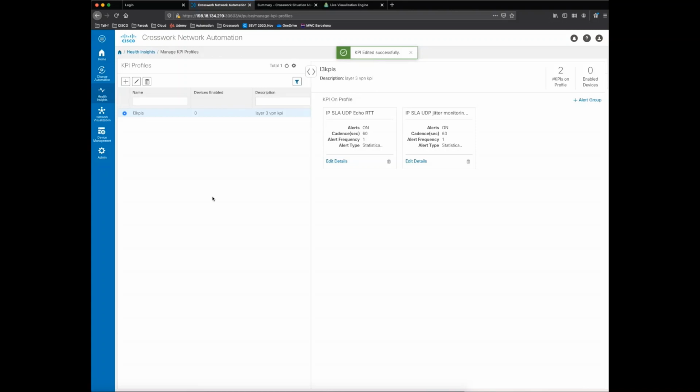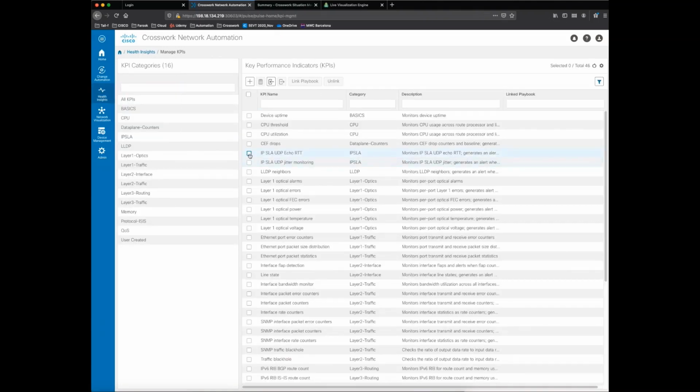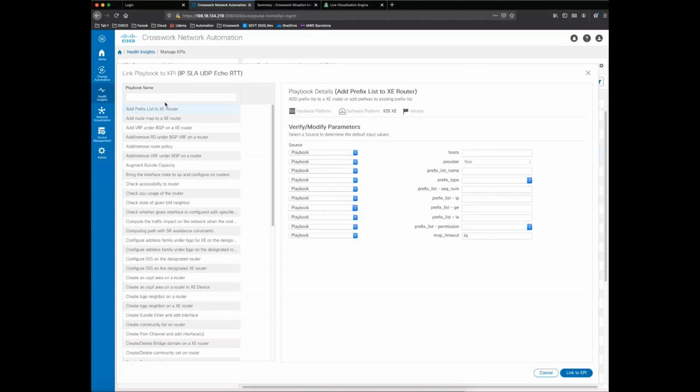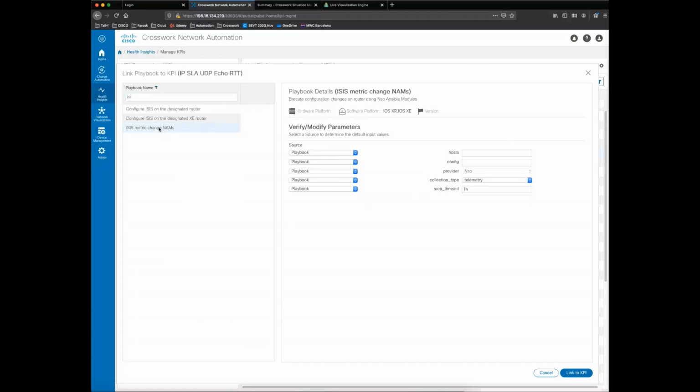After defining this, we can define what happens if we get an alert on any of these KPIs. We will select the IP SLA echo KPI and link it to a playbook. This means that if we get an alert on that specific KPI, we can execute this playbook.